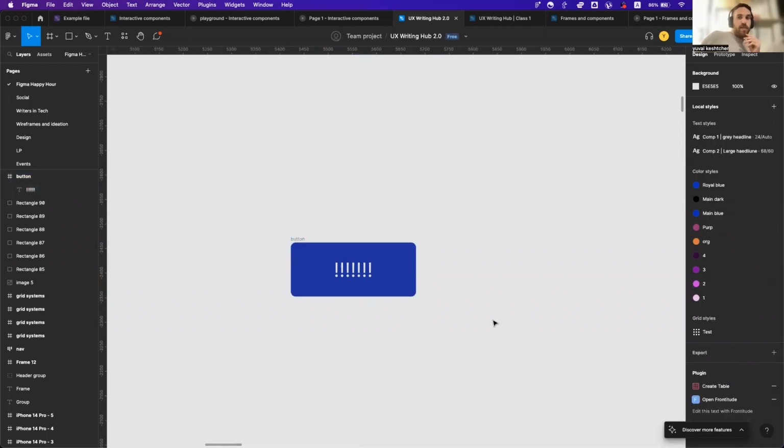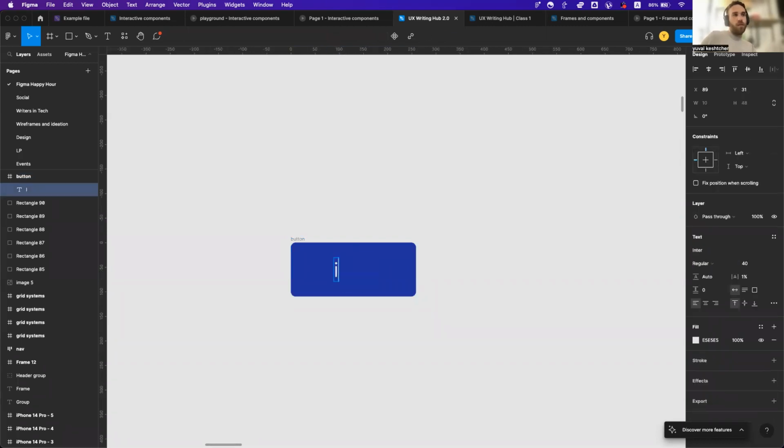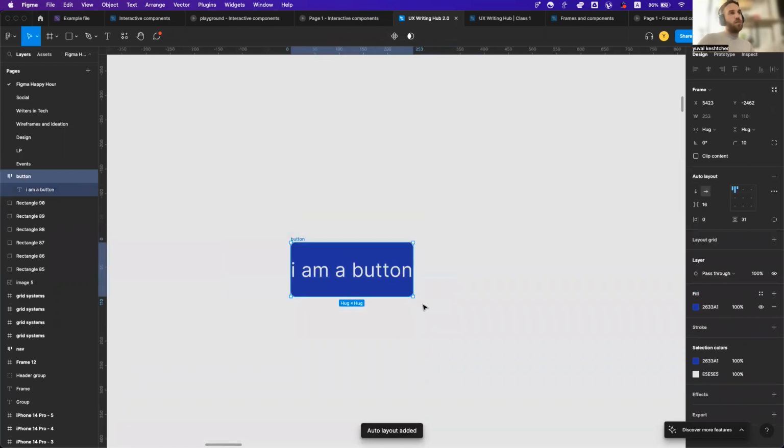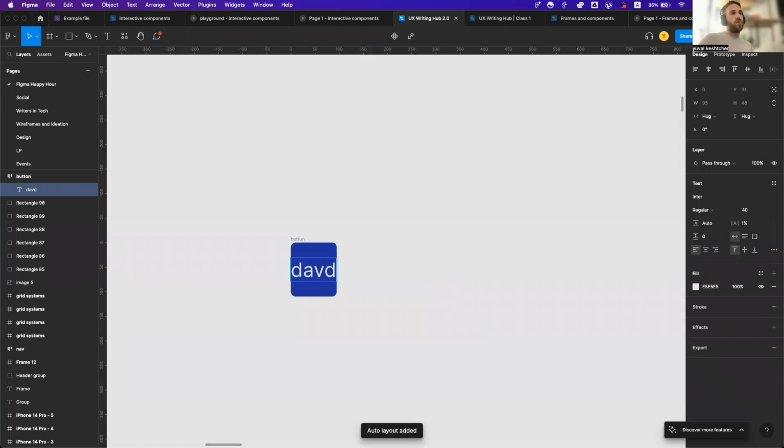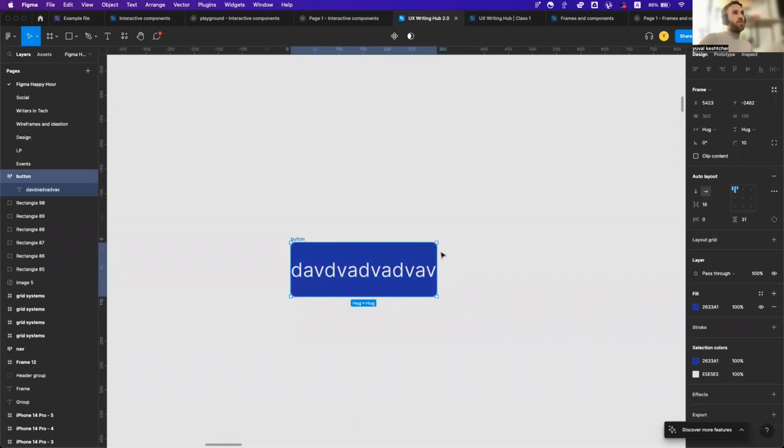And Levine is saying, can you make it again, please? I missed how to make auto layout. So sure, I will do it, but for a different use case. So that's the use case for a button. I am a button. Oh, it doesn't work because it doesn't have auto layout. Let's grab them together. And now it works, okay?